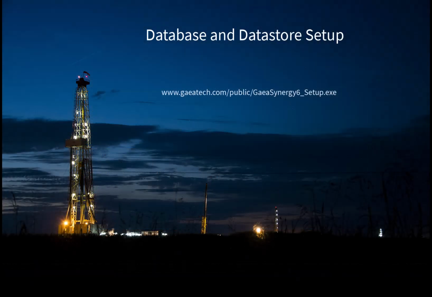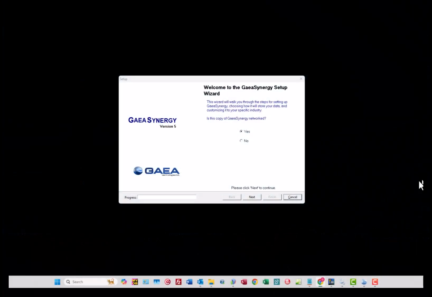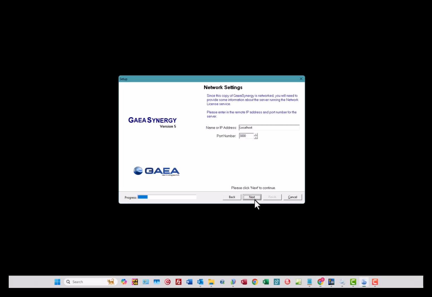When the application is managed on a network, the databases and data store for the application are also normally stored on the network server. To install the GaeaSynergy application on the server, use the link below. Click Next to continue. When the application is run the first time on the server, it will need to be set up. This will only happen the first time it is run. To begin, select Yes and then click Next.